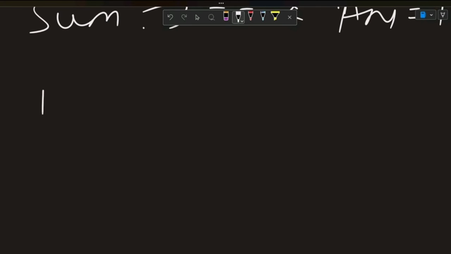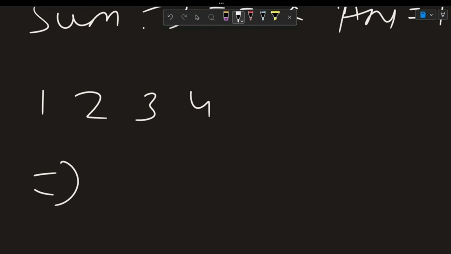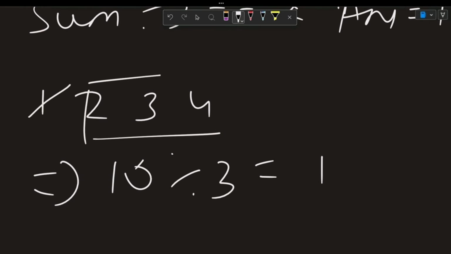Let's say the example 1 2 3 4. So this is the example, right? In that case, the sum would be 4 plus 3, 7, plus 3, 10. The sum is 10. If I divide it by 3, I will get a remainder of 1. What can I do? First of all, I can remove 1. Now it is divisible by 3, right? So this was done in only a single operation.